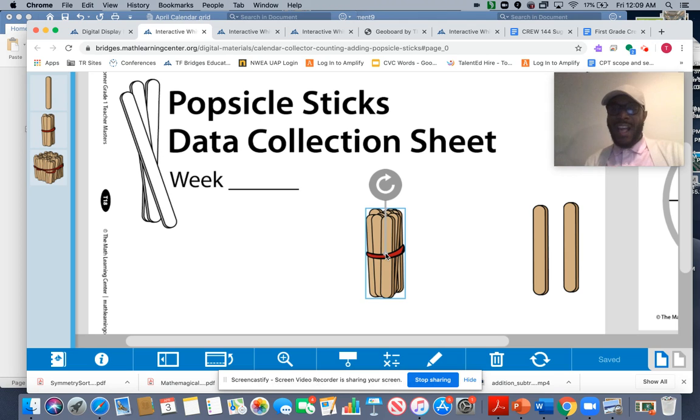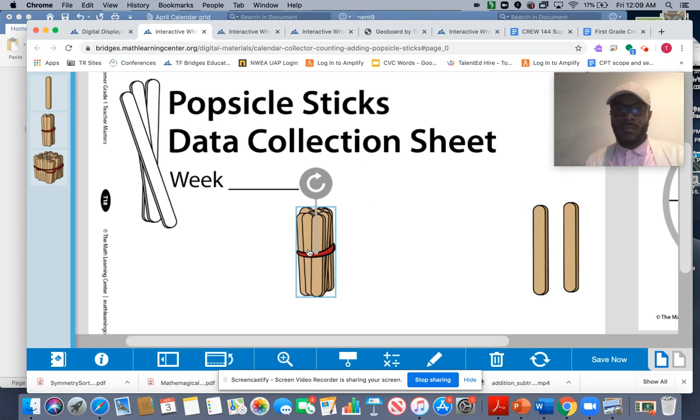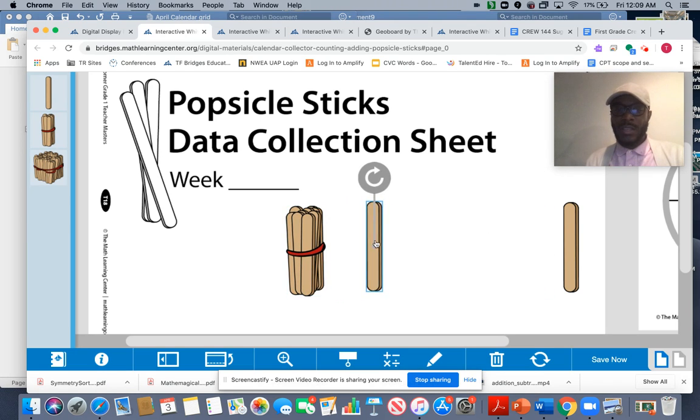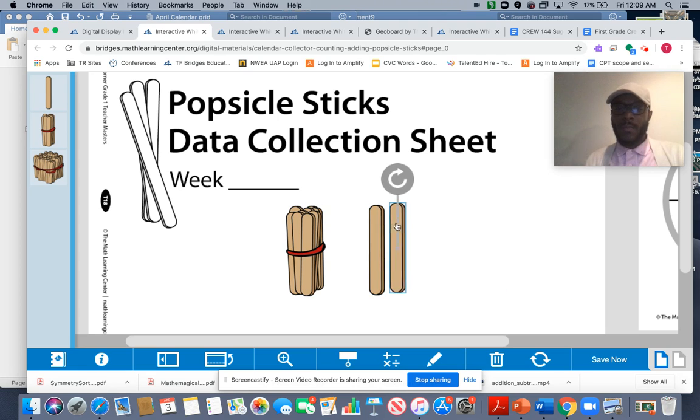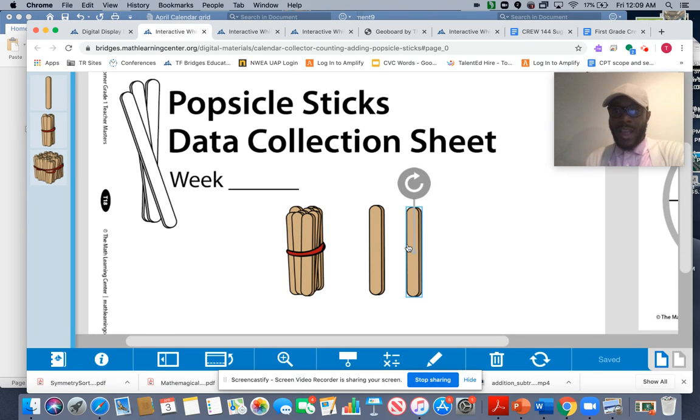So I can count this. Move it just here so you can see a little better. So now I can count it quickly. I can go 10, 11, 12. So we're at the end of the week today, and next week we're going to count and see how many we have for this week. So 10, 11, 12. So now altogether we have 12 popsicle sticks.